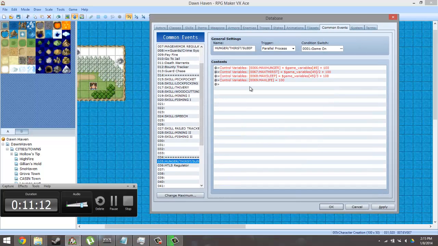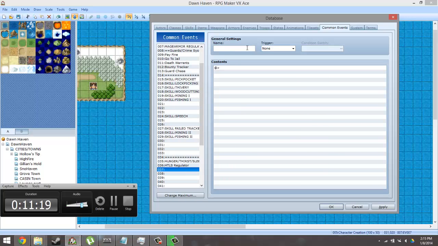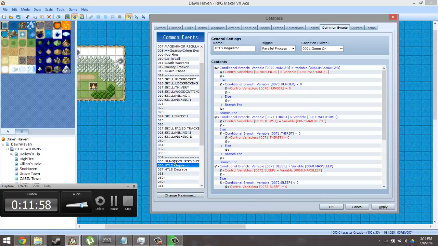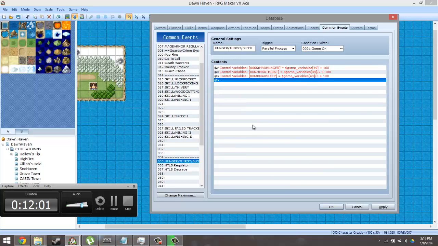Okay, now we have our system in place. There's only one thing to actually do now. We need a way to actually degrade these stats. HTLS, before the last thing, I need a way to degrade it. So degrade. Okay, this is also going to be a parallel. Make sure that that's that. You know what? We can actually just copy this and put it here to save space. But do I really need to save space?